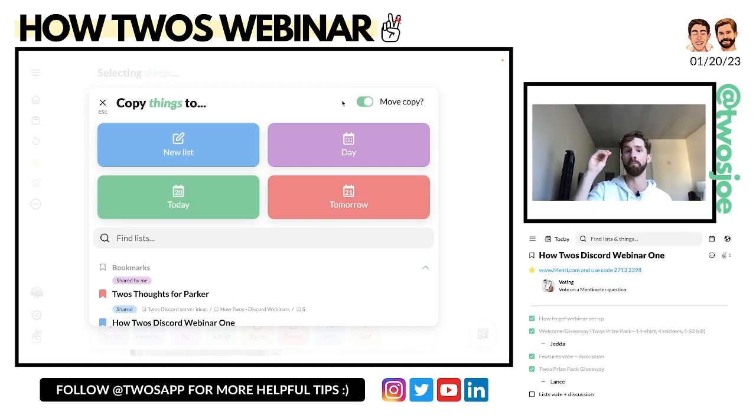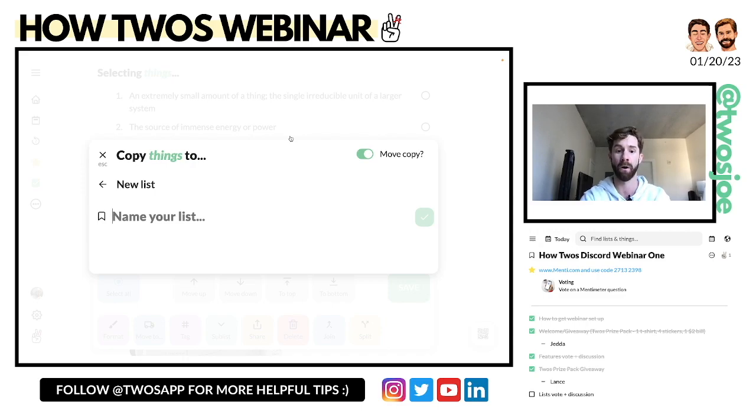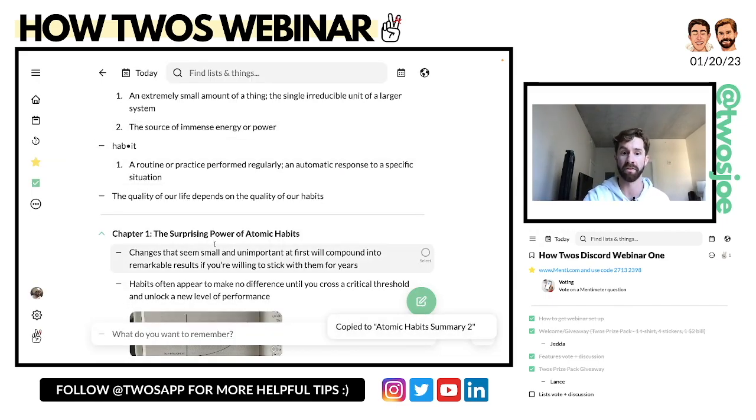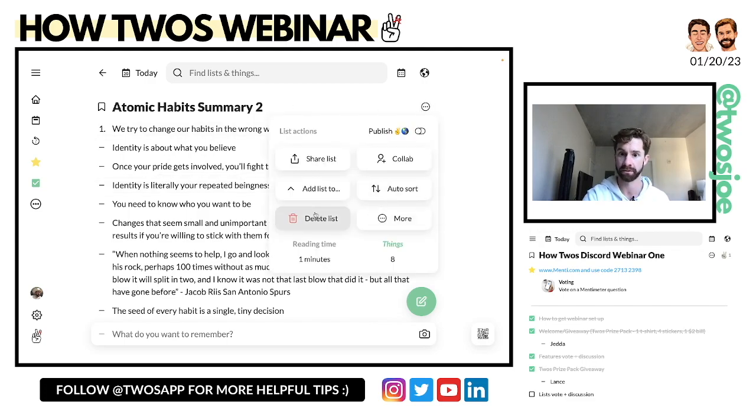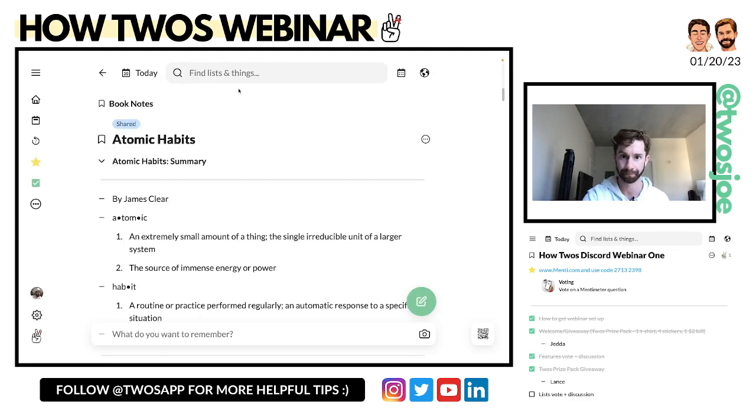I do not want to remove those things from the chapter sublist. I would like to copy them to a new list that I call Atomic Habits Summary 2. So now they remain in each individual chapter, and I can also open Atomic Habits Summary 2, which I can then add to my Atomic Habits list. So that is my book notes.